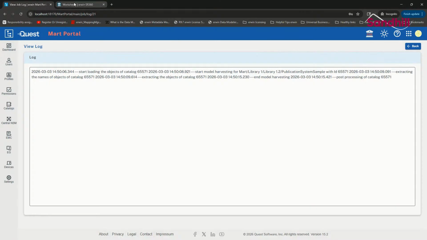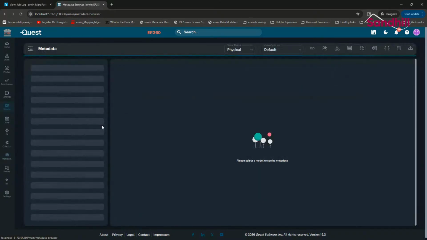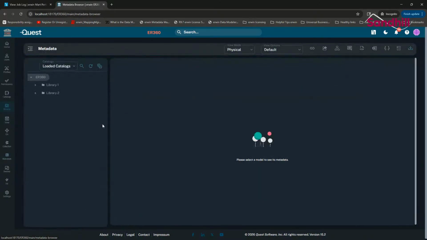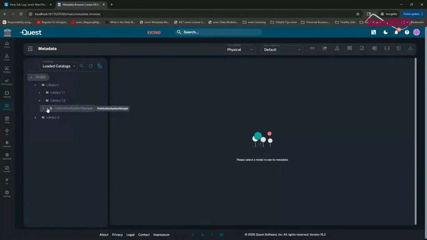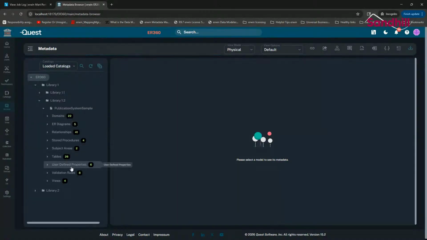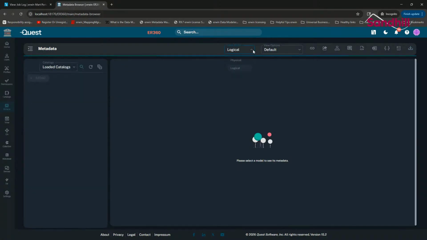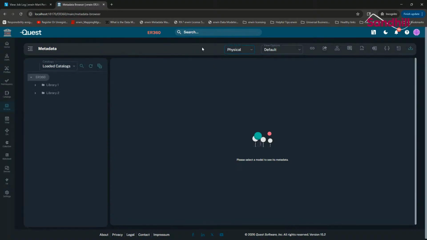So if I now go back to ER360 and I go to browse and I start drilling in, library 1.2, you'll see that now the publication system data model is now in the tool itself. Again, you could toggle back and forth between logical, physical to get the representation.